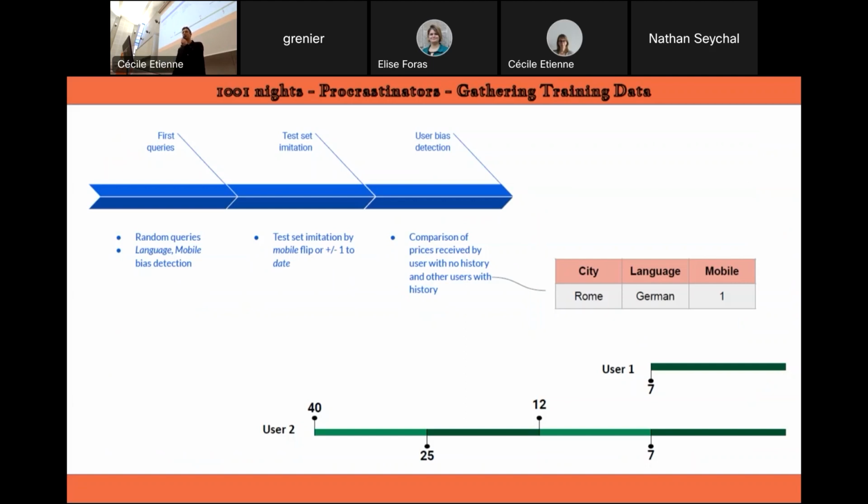But in practice, what we found out is that these price rises are kind of random. We couldn't find any pattern in it. It didn't have anything to do with the city, the language, or the number of requests. So it was quite hard to address this dynamic pricing.